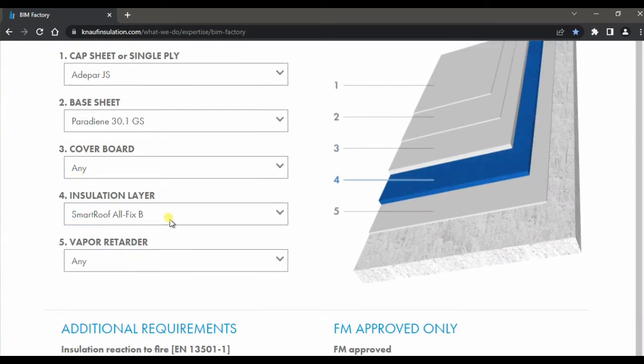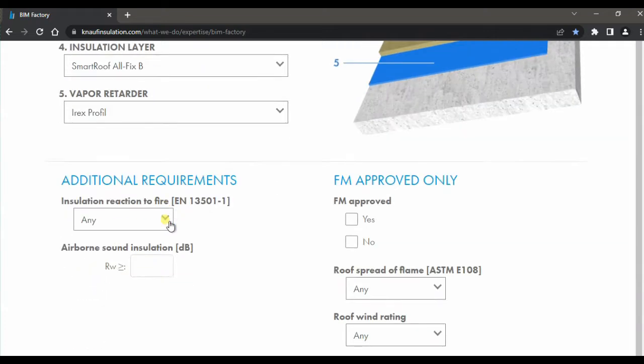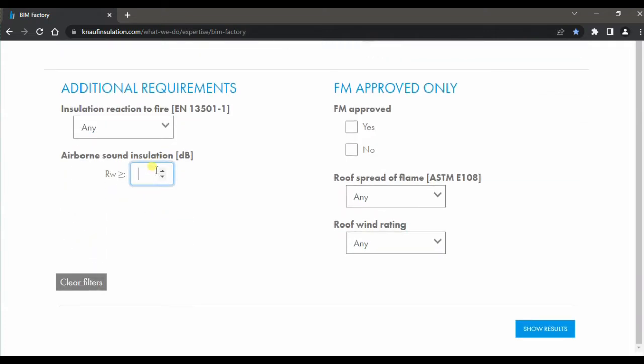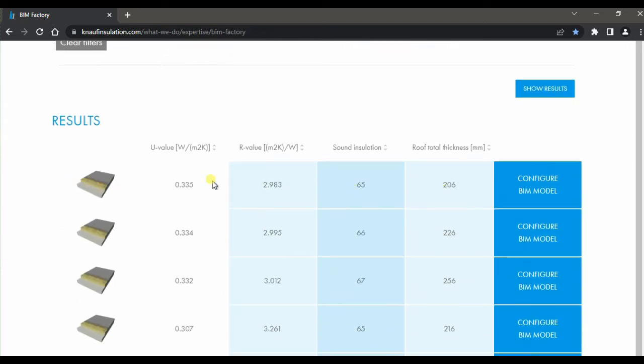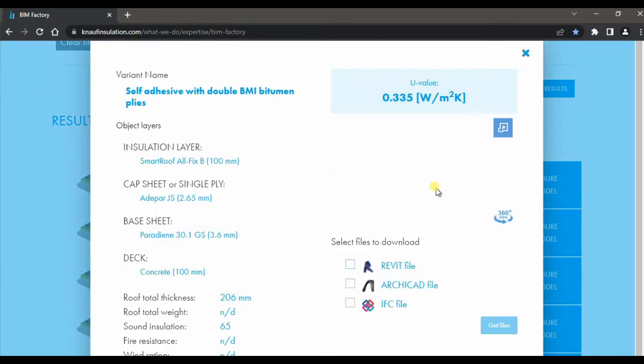Once the layers selection is done, the user can also choose other parameters like the U value and fire or wind protection. Clicking on Show Results, the application will show the different elements which meet the given criteria, and the user can download the desired one by going to the Configure BIM Model on the right column and filling in a small form. On the left side, you have a composition of the layers previously selected. You can check the materials and the name of the element.